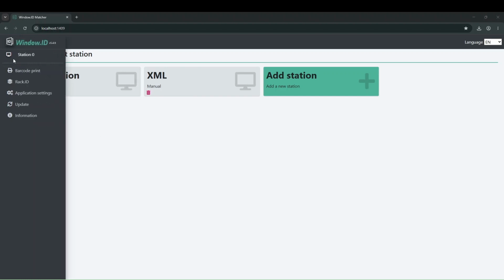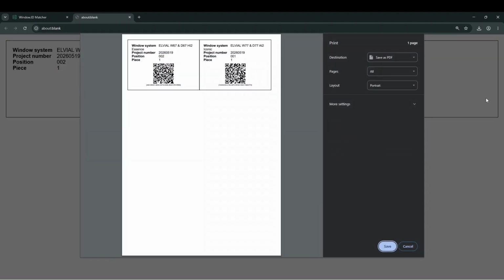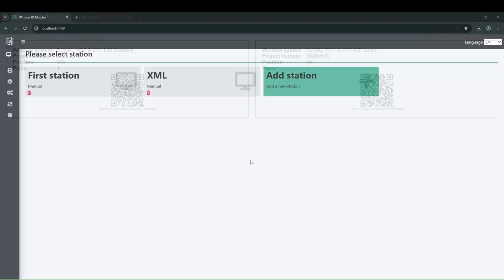Next, we select the second section from the menu. At this point, the projects with pending matching are displayed. For the desired project, we select the green icon to proceed with printing the QR codes for each window. Once the printing of the file is complete, we return to the application's homepage and select First Station.